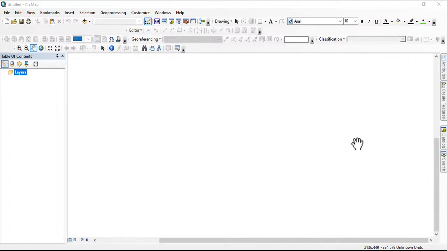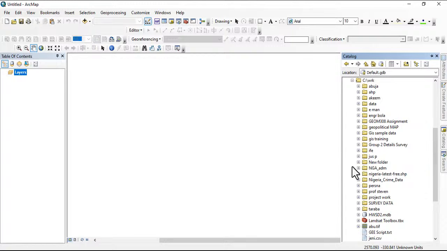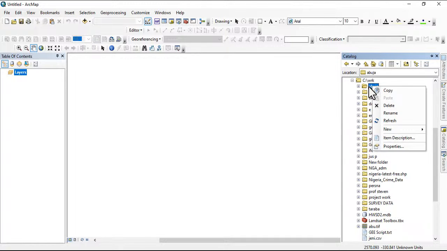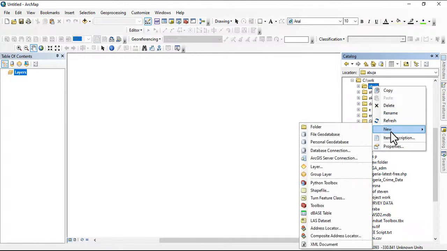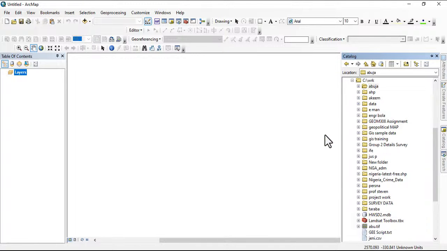Alright, so to create parcel fabric, you need to have a folder created. So I'm going to be using Abuja as a folder. And then you need to create a file geodatabase. So you right click on the folder you are using, and then you go down to new and we go to file geodatabase.